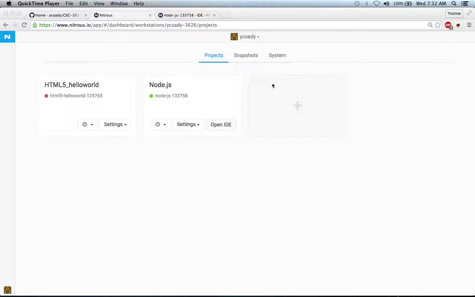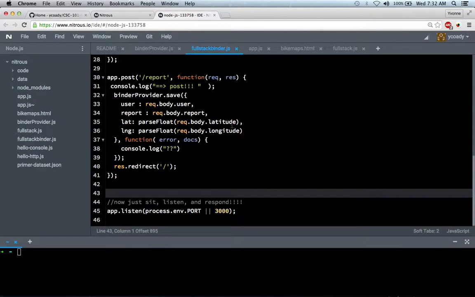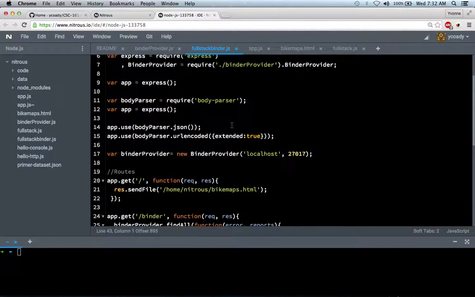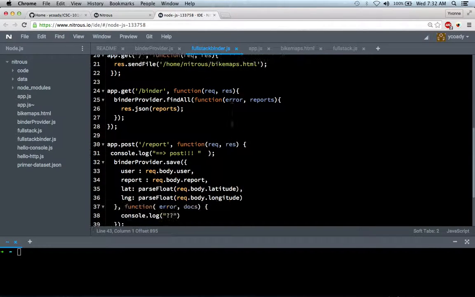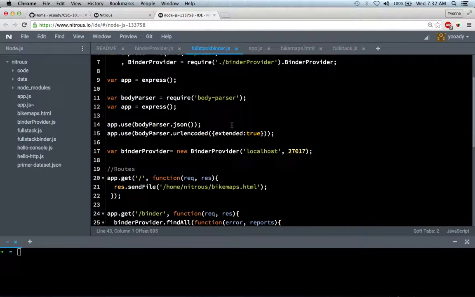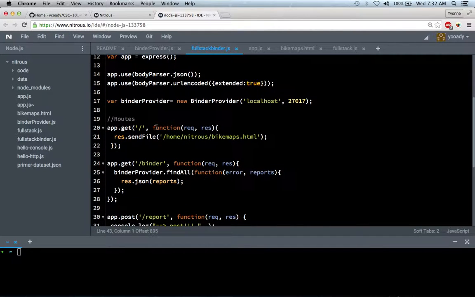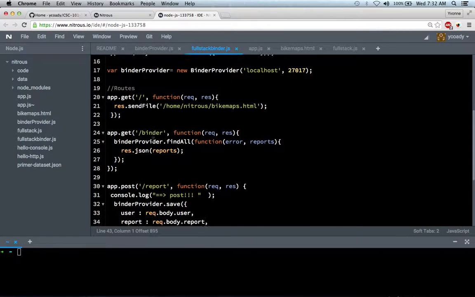Looking at the Nitrous dashboard here, I can go into the IDE of my Node.js container and start to look at some of the code that we've got in there. We'll drill into this in class, but here's a little bit of support on the back end, and we've seen this a little bit before, where I've got a couple things here. Express is helping me to support a get if I wanted to, and I'll send a whole HTML file over if I just get from the root directory.